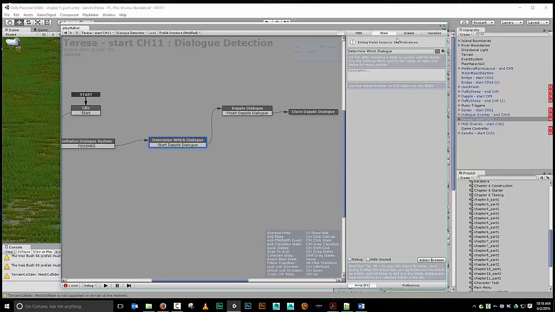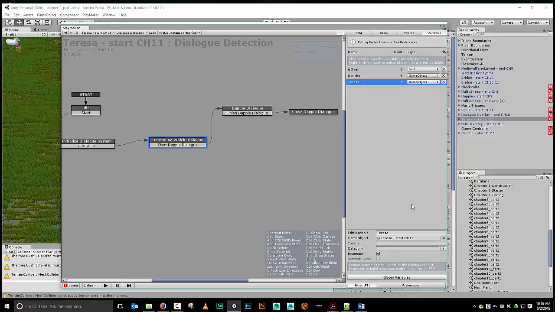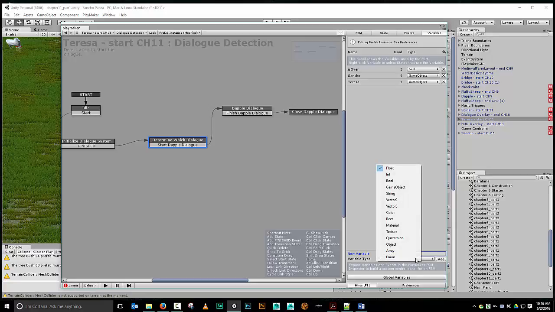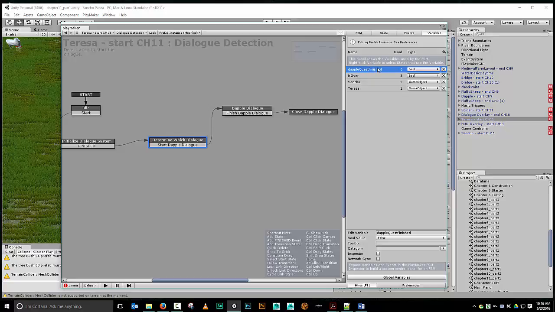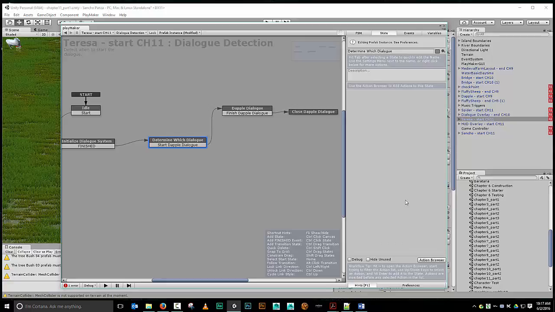Okay, now let's see, we're going to need another variable. We're actually going to need several variables, but I'm going to start off with, let's say, Dapple quest finished. It's going to be Boolean, like so. Add Dapple quest finished, and in our state right here, it's false by default. We're going to do a bool test action browser.